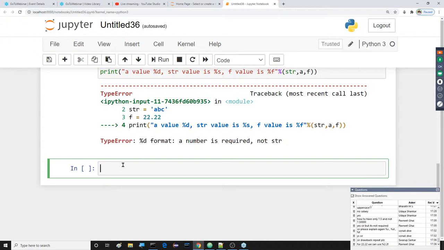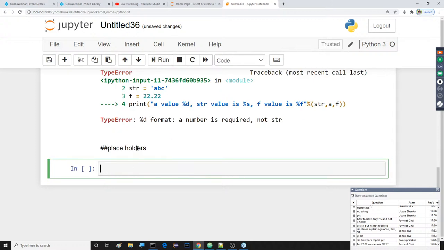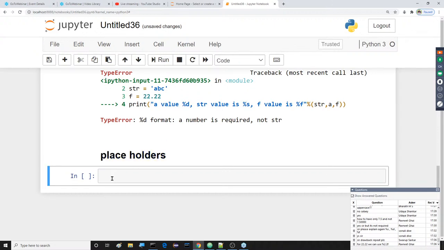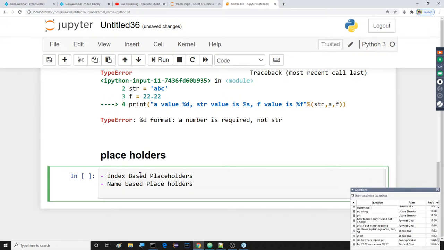Now, in Python, there are two types of placeholders available. What are the two types of placeholders? The first one is index-based placeholders, and the second one is name-based placeholders. They are the two types of placeholders that exist.